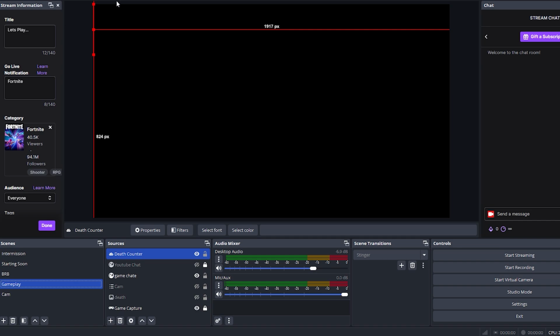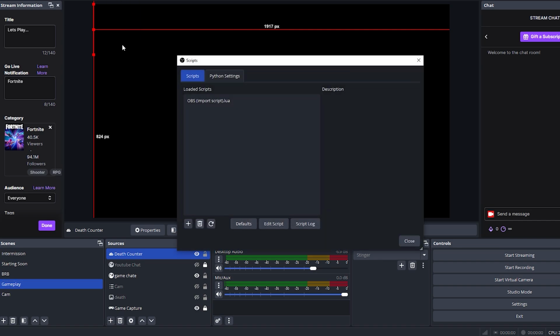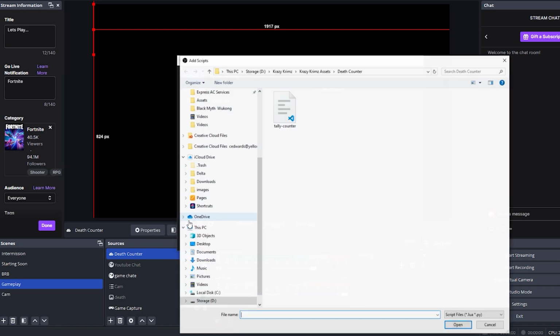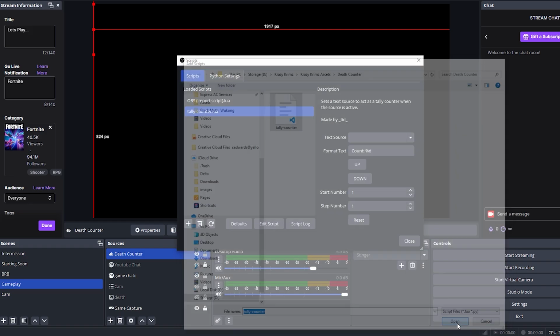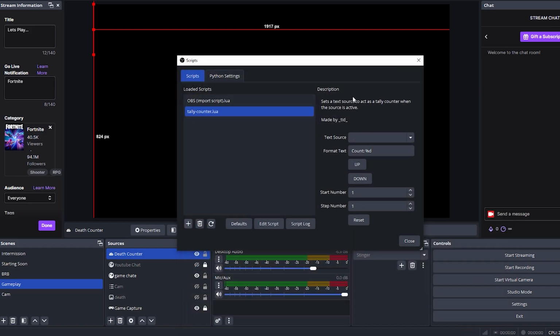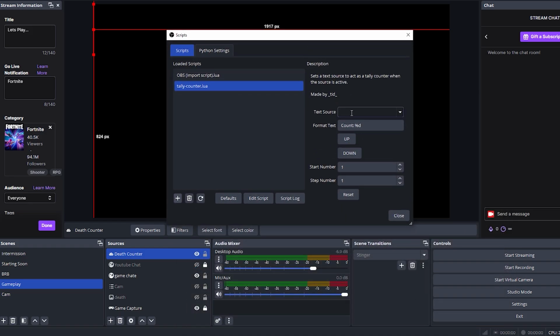Now it's time to add the tally counter. So go to Tools, Scripts, hit the plus icon, and then go to the folder where you saved the tally counter that we just downloaded. Hit Open, and you'll be taken to this screen here. It's just a few things to set up here. So first, we need to add the text source. In this case, my text source is death counter. So I'm going to add that.